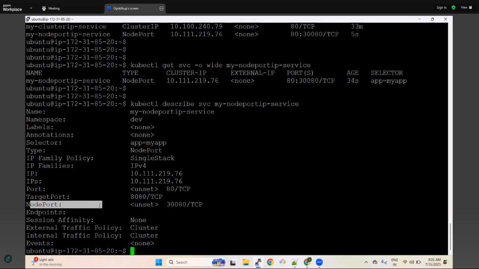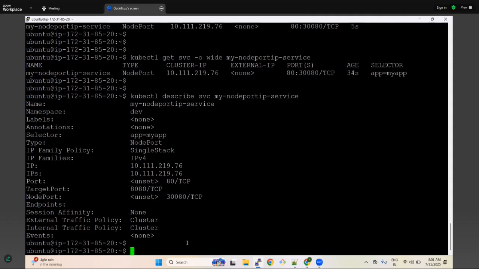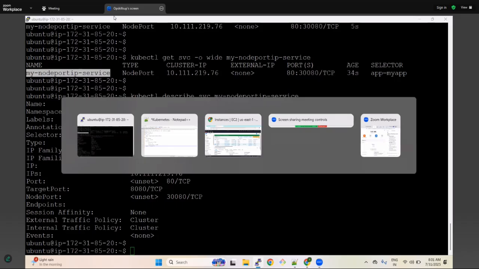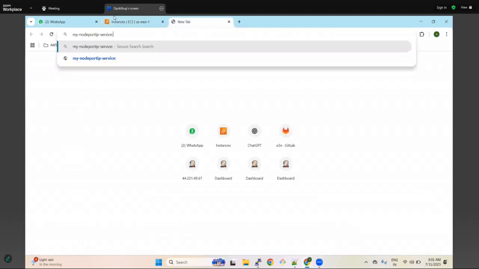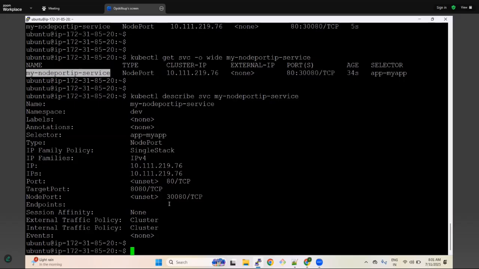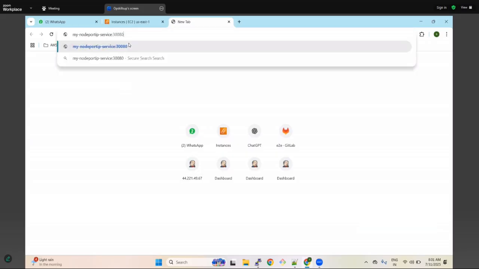Here we need the node port. So how do we access this application? When we use type as node port, you will be able to access this application in your browser with the node port. How to access? This will not work out. Our node IP followed by our node port, this is how we access our application. Getting my point?